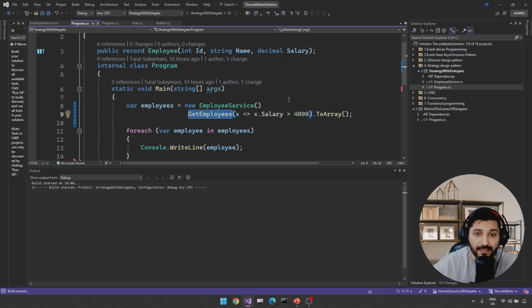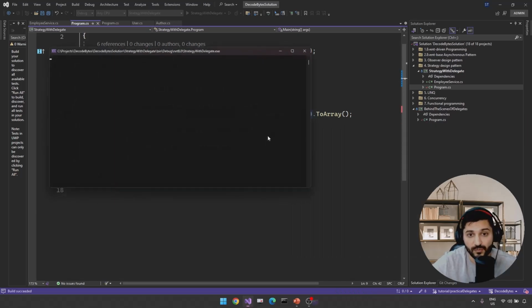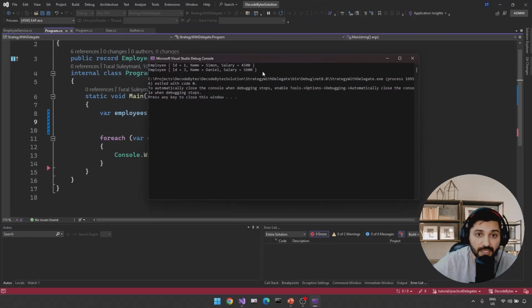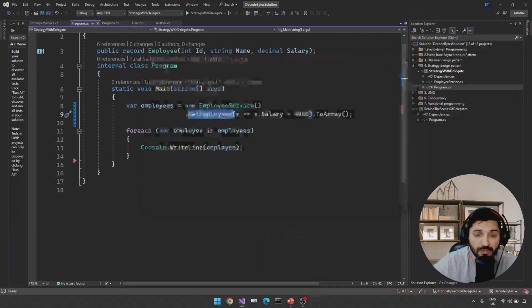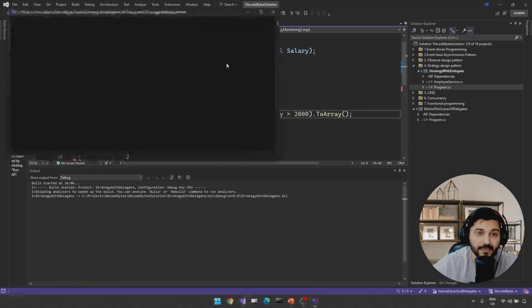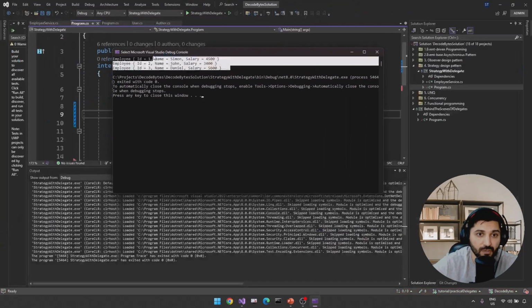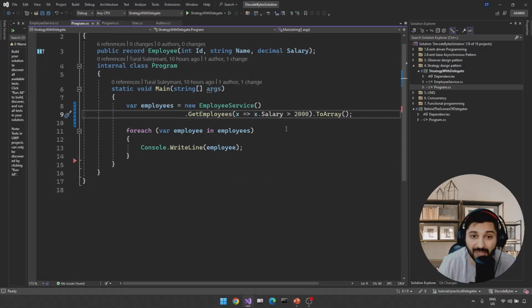So we are getting employees only with salary greater than 4,000. Let's check it. And then I will change this algorithm to see if it is possible for us to provide other types of algorithms. So we have only 2 employees here. Let's change it to 2,000, run it, and that's all. We now have 3 employees. So that's how we are implementing strategy logic, the strategy pattern.